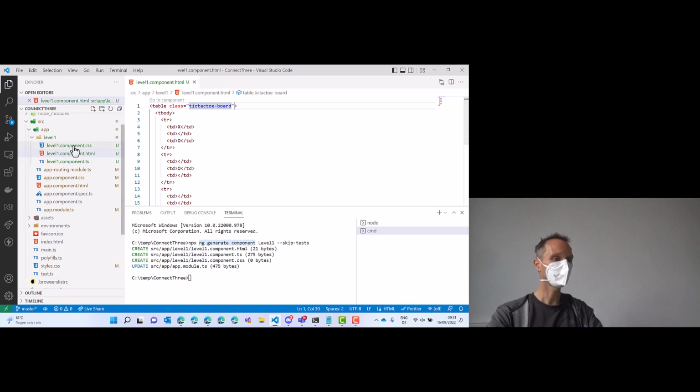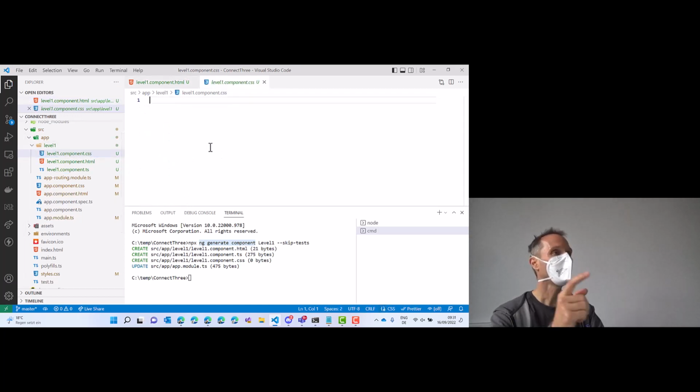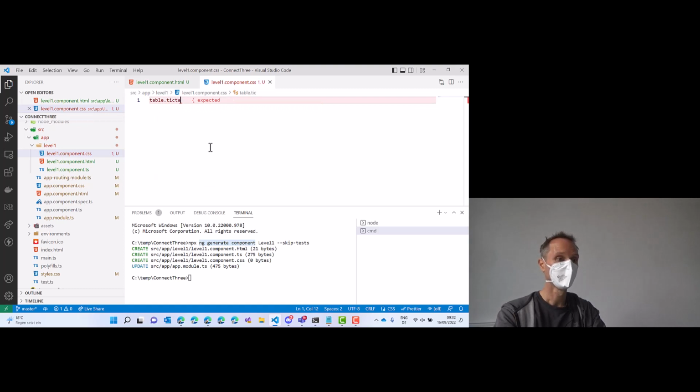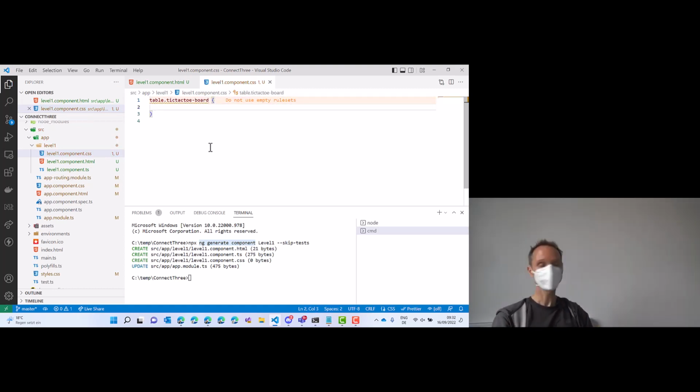And then we can go into the level 1 component CSS. And again, I repeat myself consciously, although maybe I bore you, but I want to bore you because it should be so obvious. This is a local style. The styles that we define here only apply to the level 1 component! Remember that, that's important. Good. Let's format this thing, table.TicTacToe board.